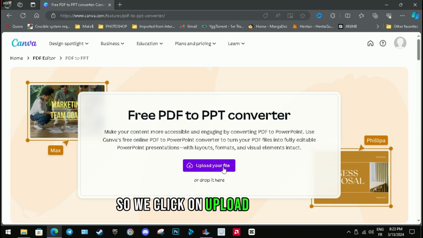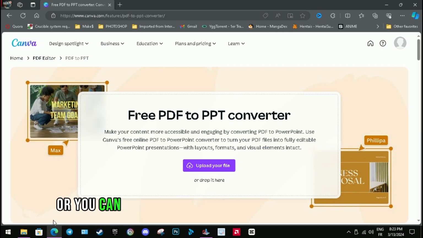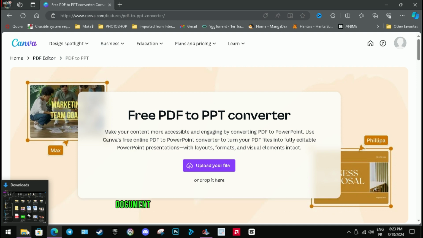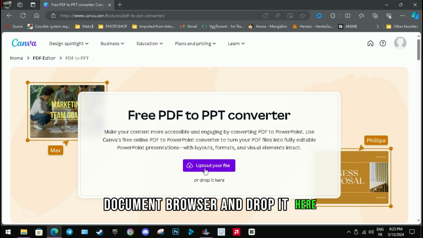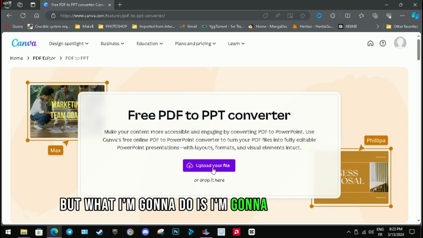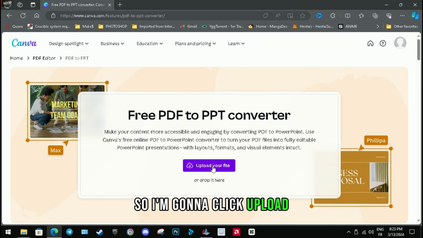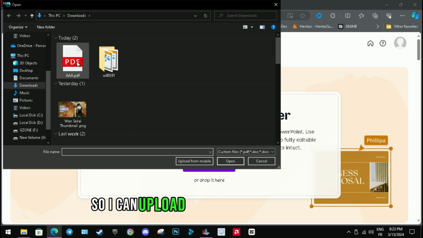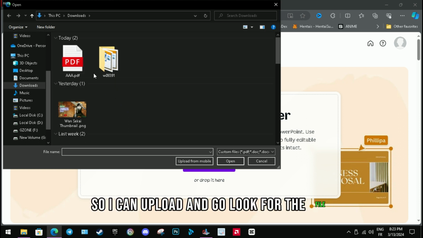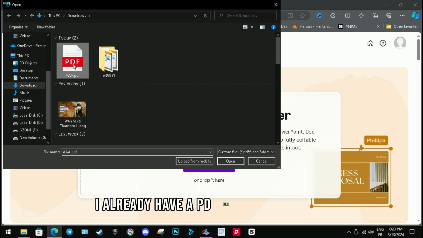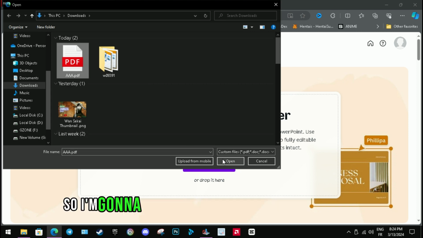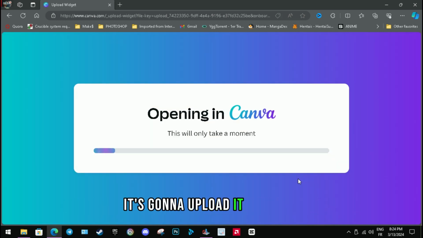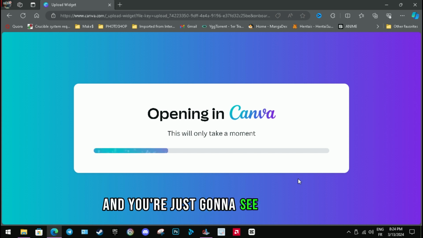So we click on upload your file, or you can just take your file from your document browser and drop it here. But what I'm gonna do is upload the file. So I click upload and I'll go look for the file. I already have a PDF file ready for this, so I'm gonna choose it and then open it. It's gonna upload it to Canva and you're just gonna see the magic.